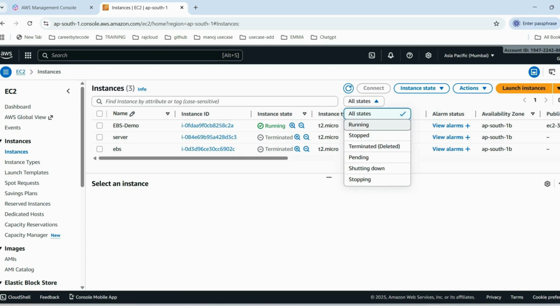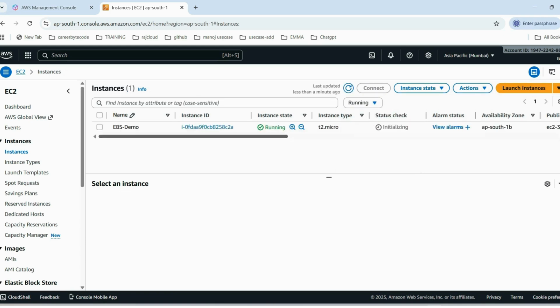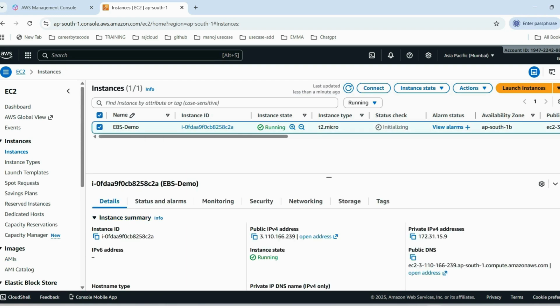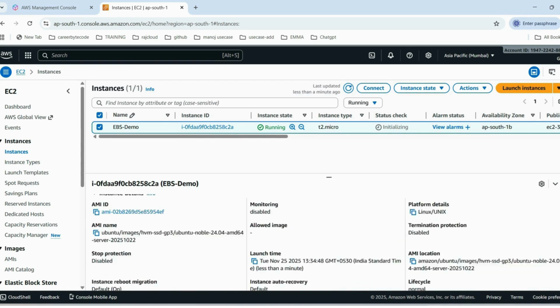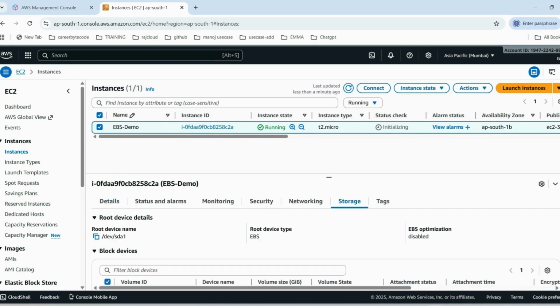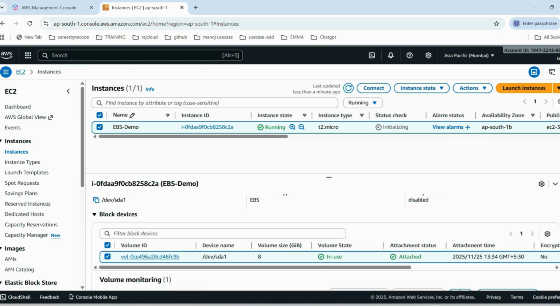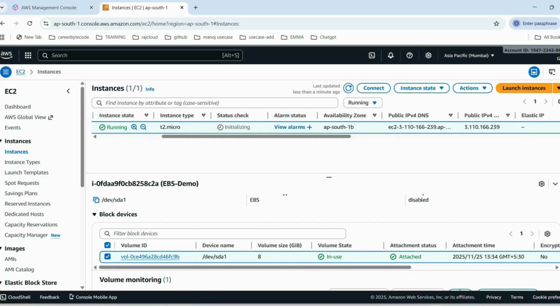So I go to change the status filter, which is running. It will only show the running instances. Next, I click that EC2 instance, EBS demo. We can see the details, everything, public IP, instance ID. Then if you click the storage, you can see the volumes. By default 8 GB, that disk storage has been attached as the EBS volume. This is the root volume.